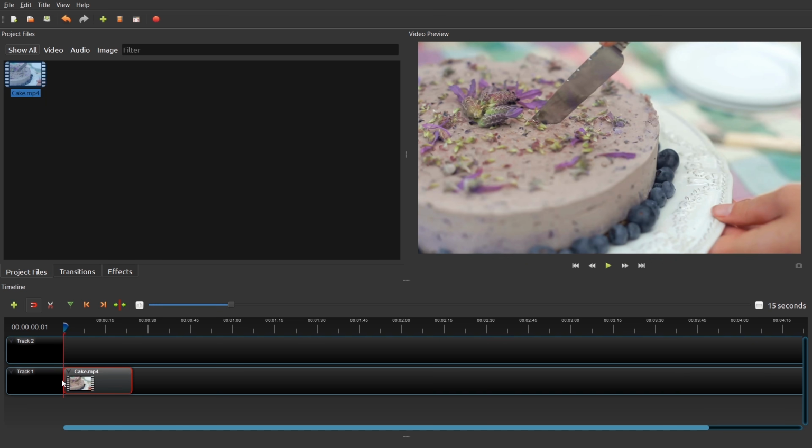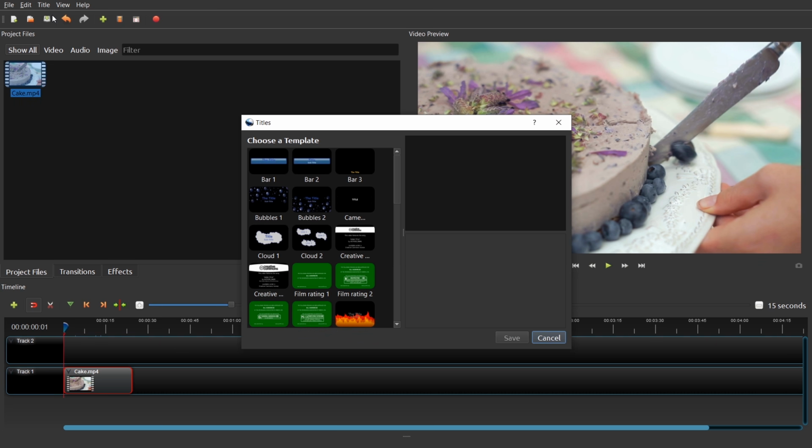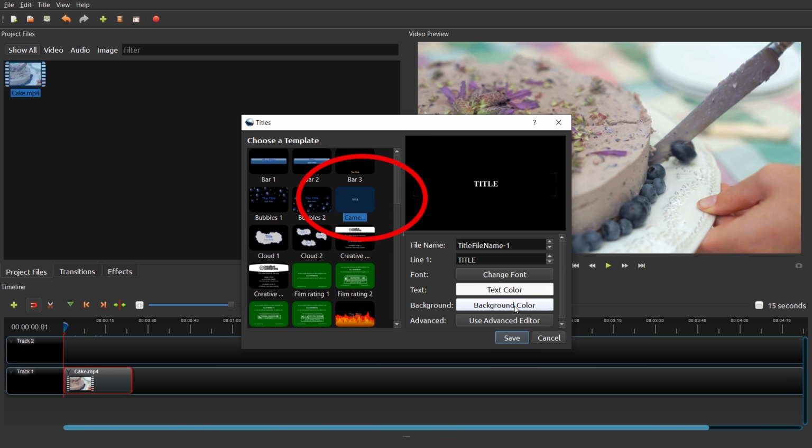I'm gonna add titles to a clip. I put the clip into the timeline and I want to have a title in the beginning. For this I use the title menu. It's also basically just to put text in there. I recommend the camera template. We can edit it later.